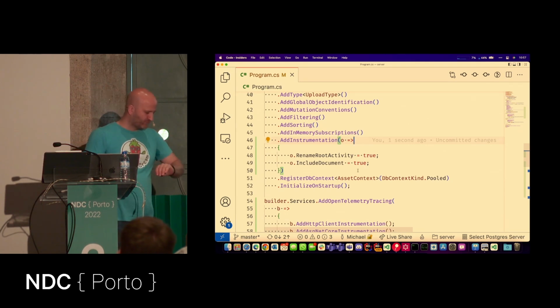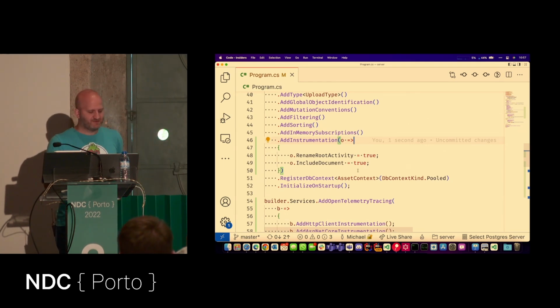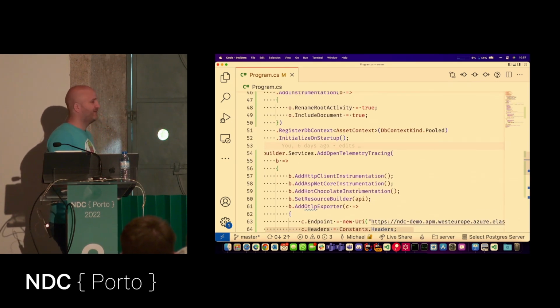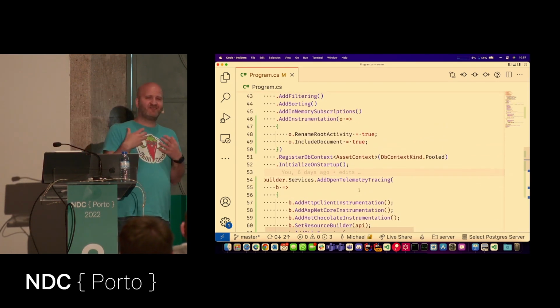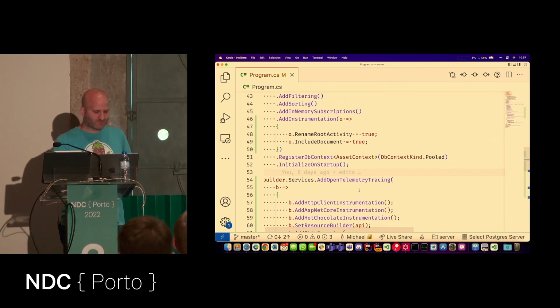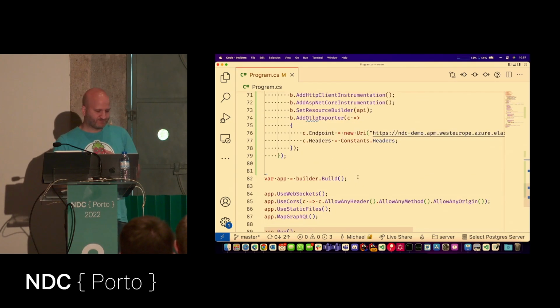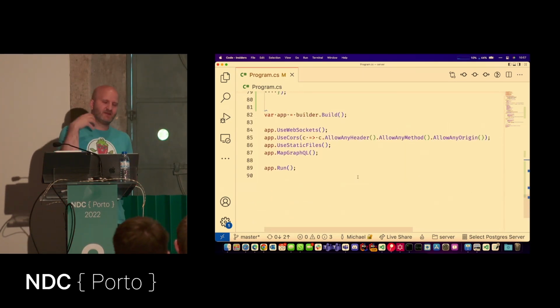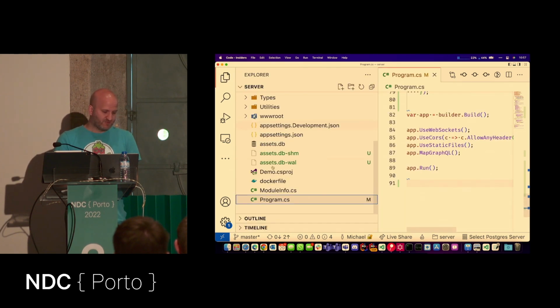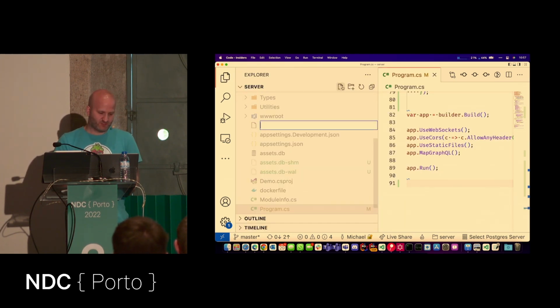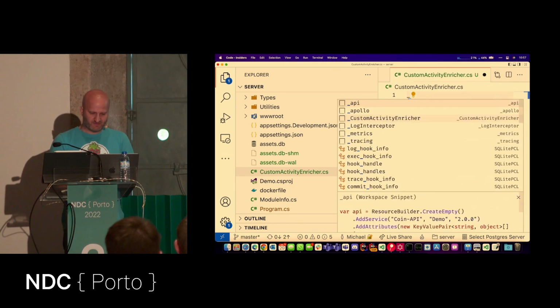But still, I don't want to waste so much time there. It's not an ideal setup. So in OpenTelemetry, we can actually enrich the events that we are sending to our backend. And we are going to do that here. We are going to rename the root level for Elastic so that it's nice and tidy in our dashboard. This works through something that we call an activity enricher. So we say custom activity enricher.cs. And I already prepared this one here.